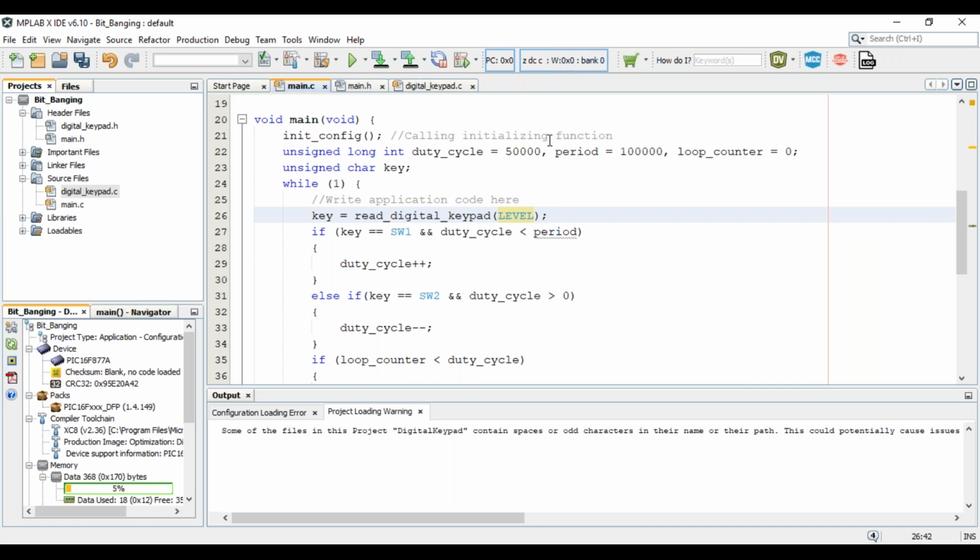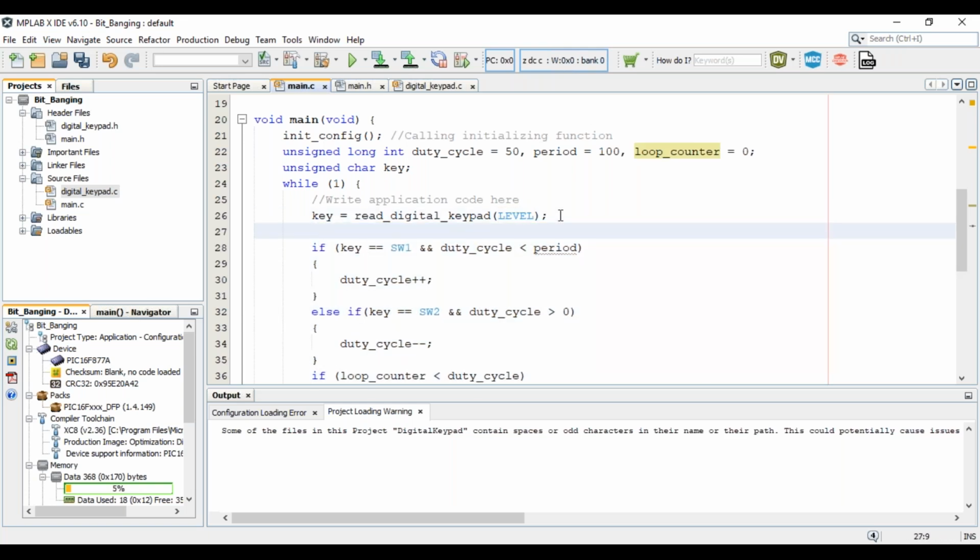I'm going to write a non-blocking delay. If you want, I can keep the duty cycle as just 50 and 100 here. That would be better. So 50 and 100. Now I will give a small delay for this with the help of a non-blocking method. It is something like this.